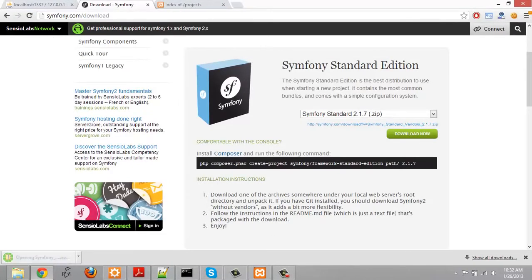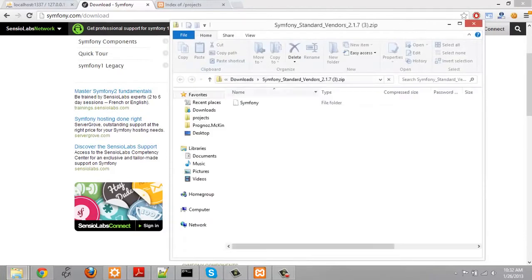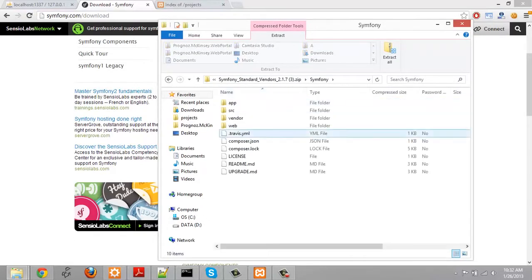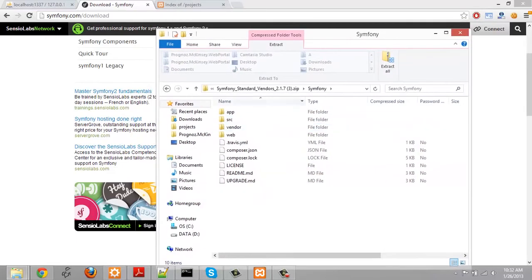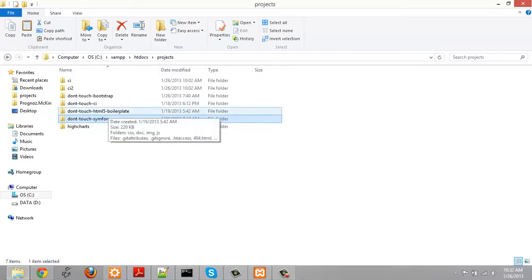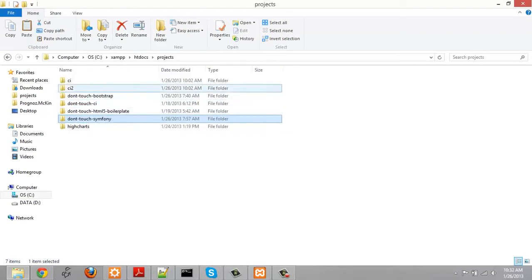So once that's done, you'll open up your zip file, and your zip file will have the Symfony folder inside it. And you want to open that up, and what you want is these files inside here. In my case, I don't need to unzip this because I've already stored them in another folder right here, which is Don't Touch Symfony. This is just a naming convention I do, so when I download something like CodeIgniter or Symfony or HTML5 boilerplate, I want to keep the original version intact, so I just prepend it with Don't Touch.